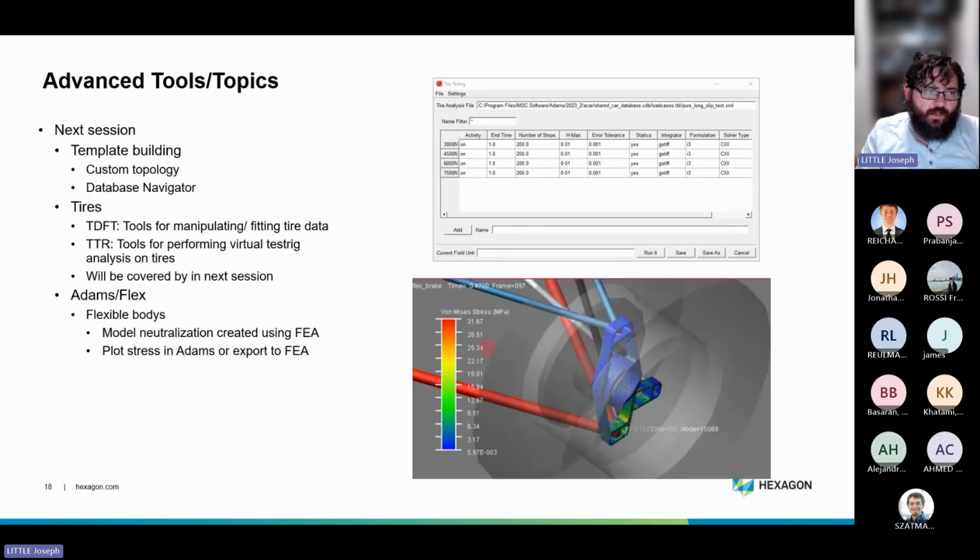As far as advanced topics, next session, if you show up at the same time next week, or access the next event in the series, you should see some talking about template building, which is modifying the actual topology of the vehicle. You should hear some talk about tires, so fitting tires using a tire data fitting tool, using some example data that is similar to Tire Test Consortium data.